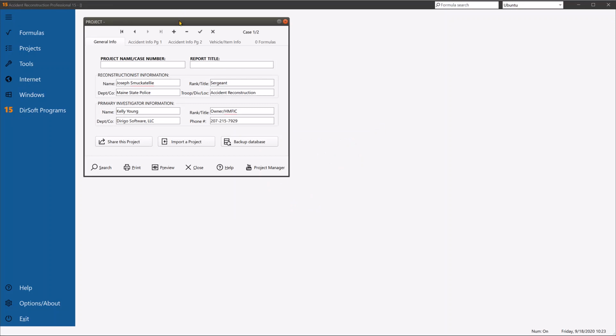For existing users, you'll notice that the navigation bar is up here now instead of being on the general info tab. Same thing with the case number, which was renamed from projects. It keeps track of the number of cases, number of projects you have in the database, and shows you which one you're on. Now, since this is a new project, the number 2 there is about to change.